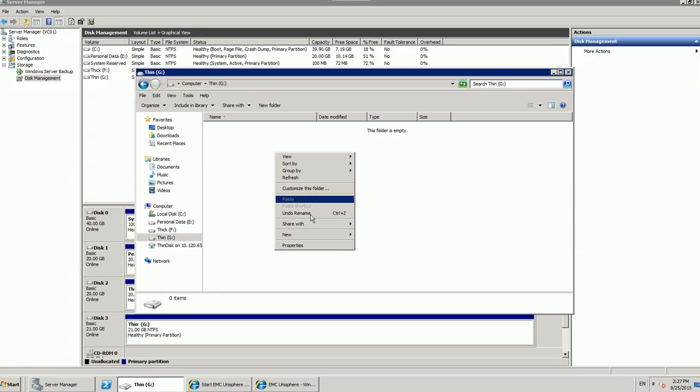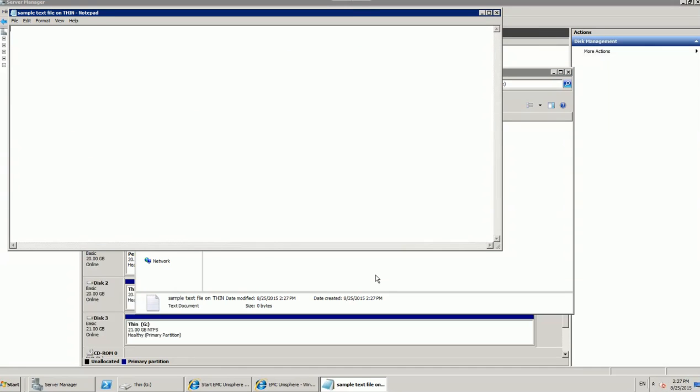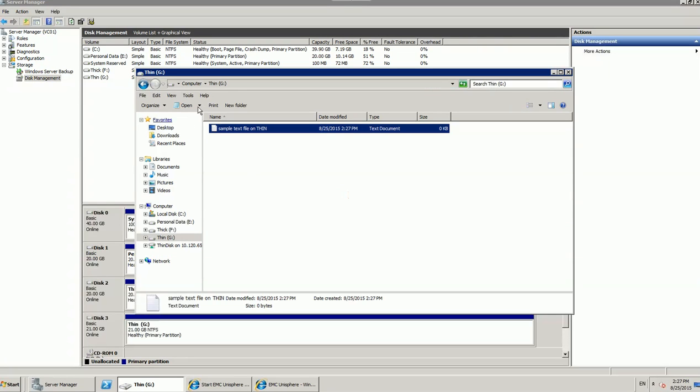Let's go for the other disk. This one is fine as well. Now let's navigate back to our EMC VNX, actually the Unisphere.